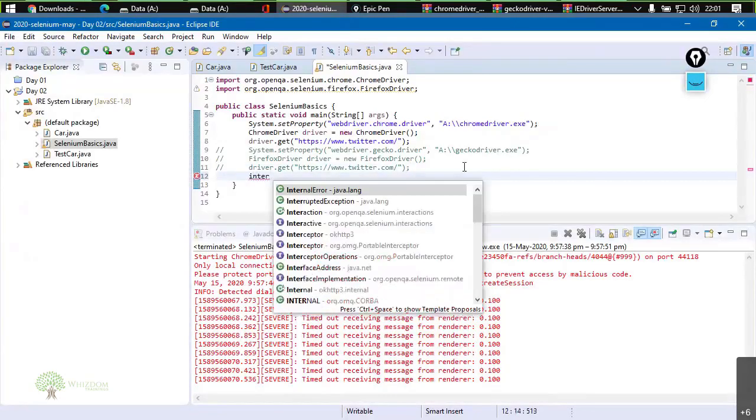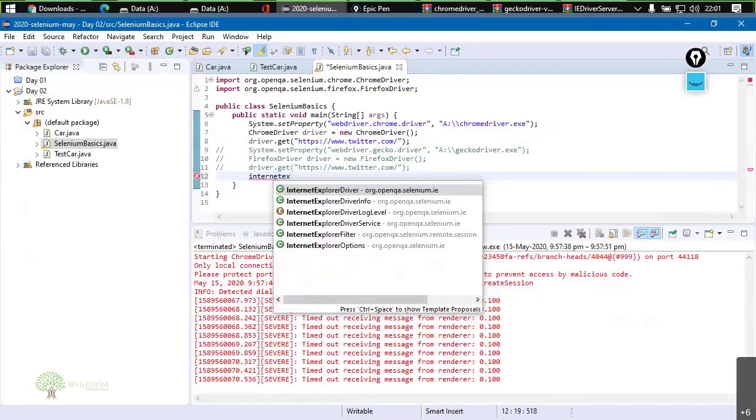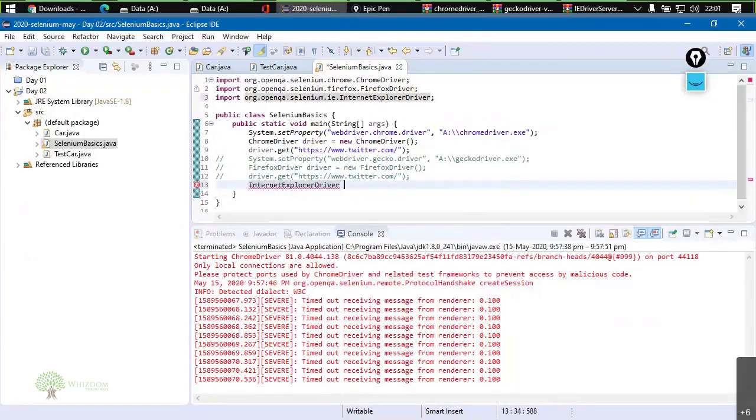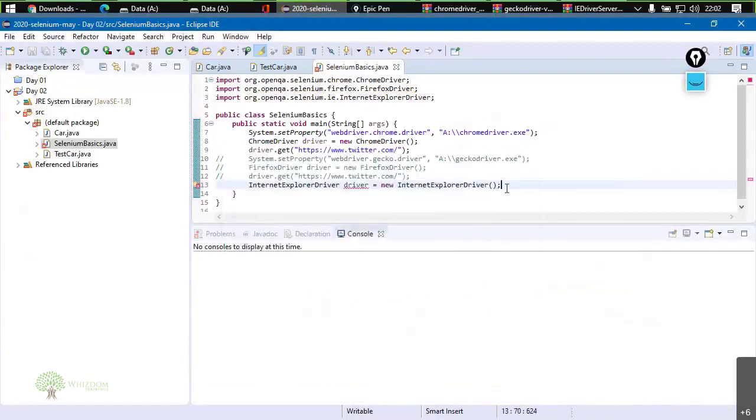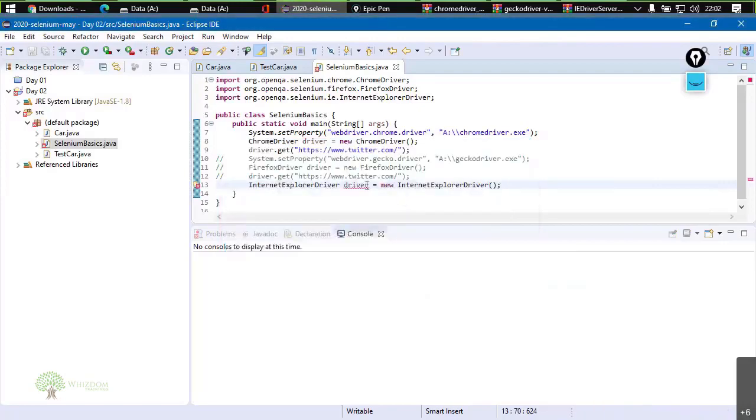Internet Explorer driver, the complete name, driver equals new Internet Explorer driver. The browser won't open. I want you guys to open the browser, okay? So this is done, and I want you guys to do this thing yourself, right? And here Control F11, error exists in this. What is the error?